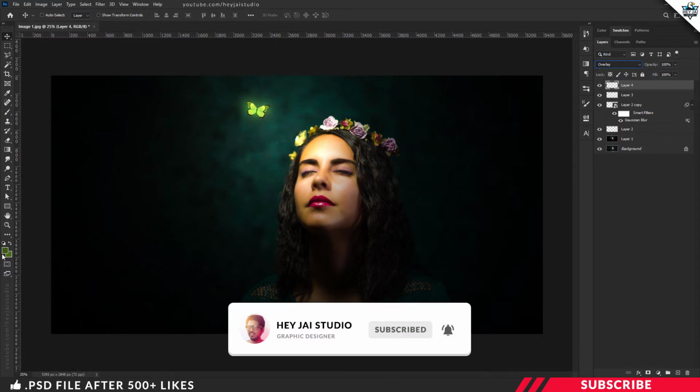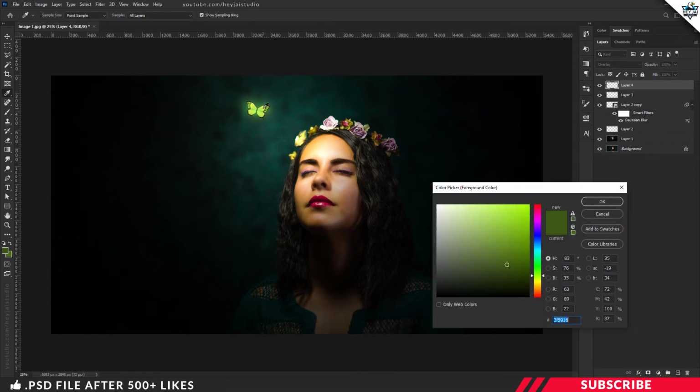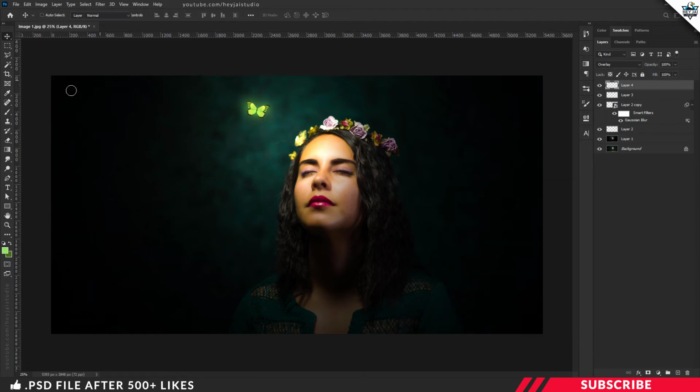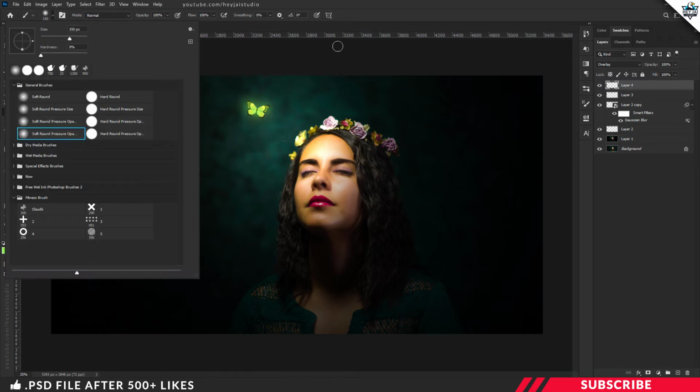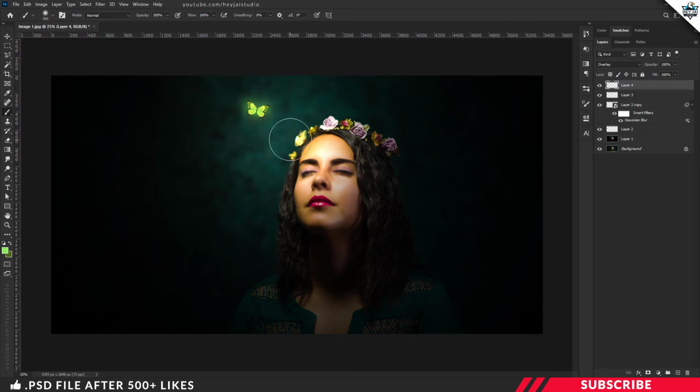Now go to the color picker. Pick green color. The butterfly is green, that's why I'm going with green color. Now click OK. Now pick the Brush tool. There I'm going to select the very same soft round brush we used previously. Now increase the size and I'm going to give a single click on the left side top here. There you go.